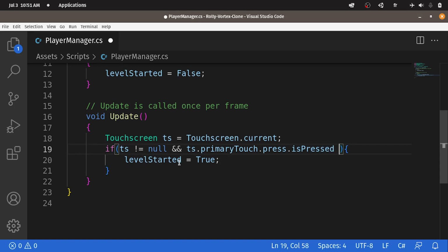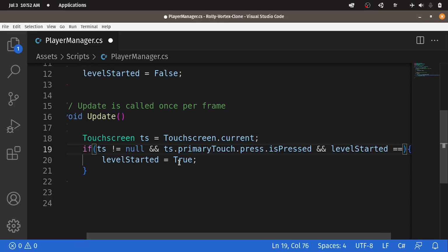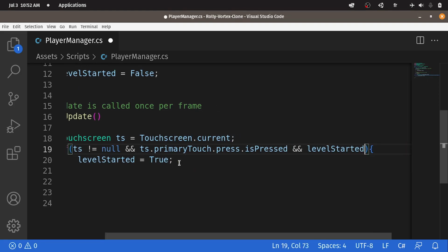And I'm gonna add another condition. So if this boolean is already true, we don't have to change it. I'm gonna add and level started equals false. Or you could change this with another syntax using this exclamation mark. If the level is not started, then we're gonna change it to true.